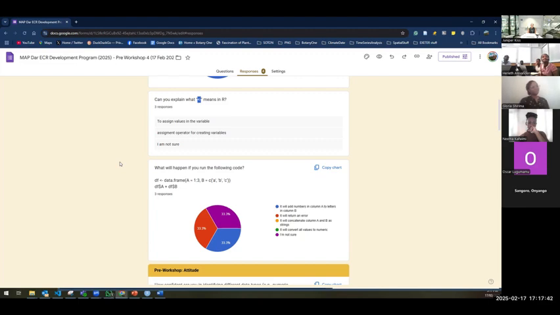But for me, particularly, I wrote this assignment operator for creating a variable. So I didn't notice it. Oh, sorry about the confusion. I think we get used to this bit.